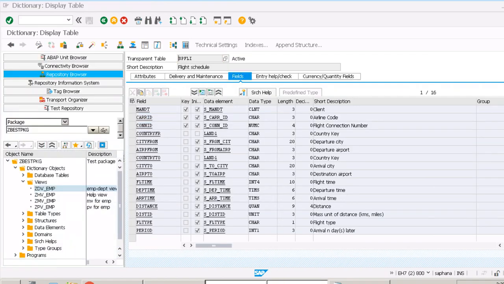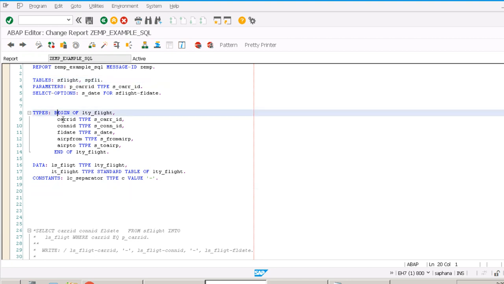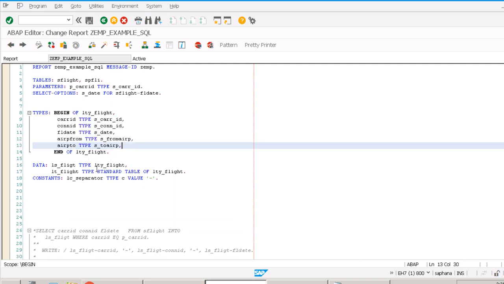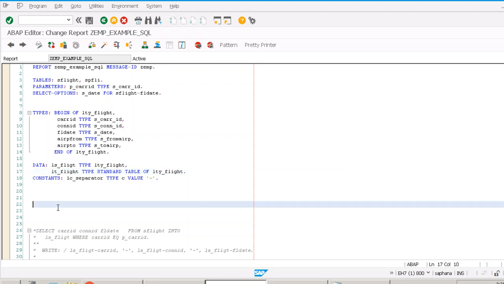Okay, so how do we do it in the code? Using select statement. So that's what we do. So we are going to fetch this. So I have now enhanced this structure with two more fields, and now LTY, this LS_flight and LT_flight will automatically get these two fields in it. Okay, these all five fields will come.